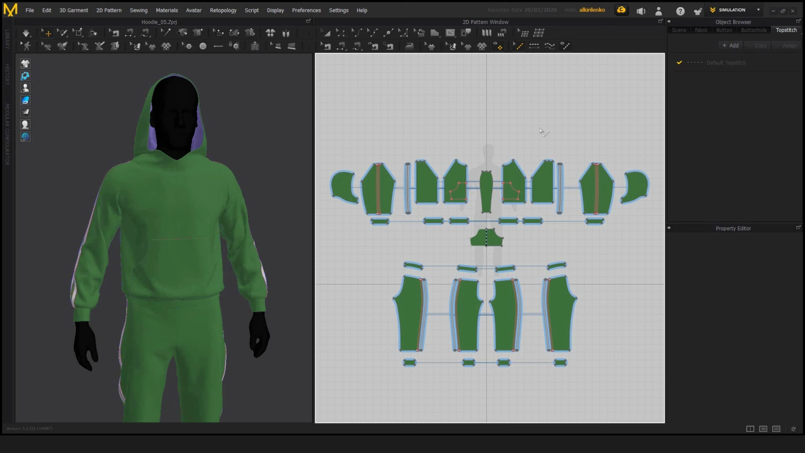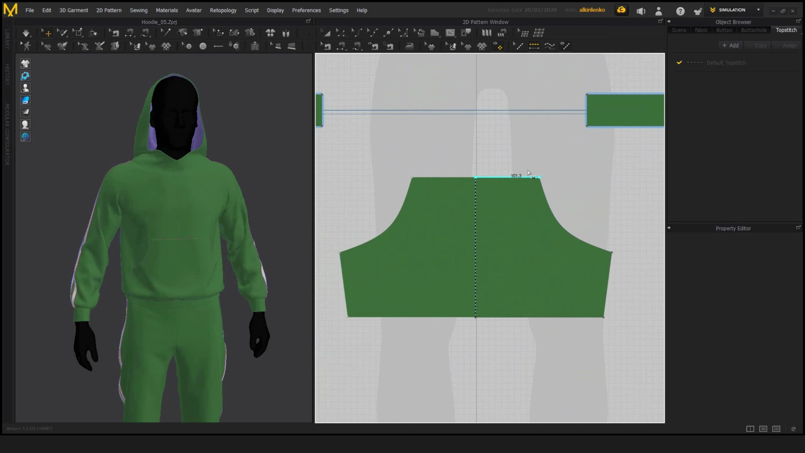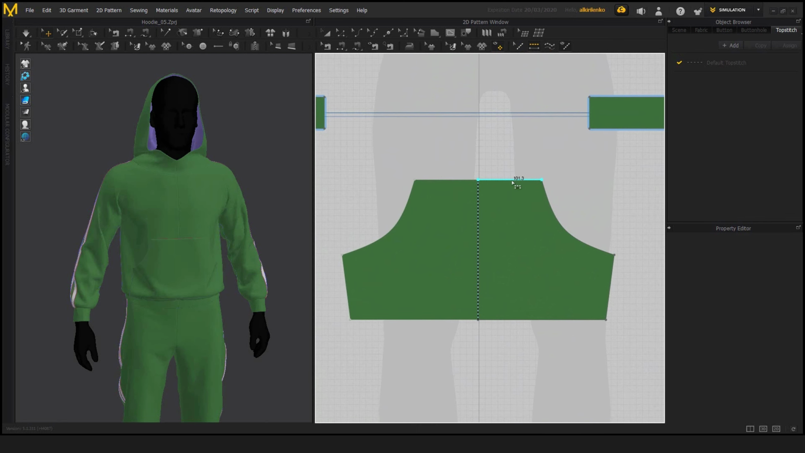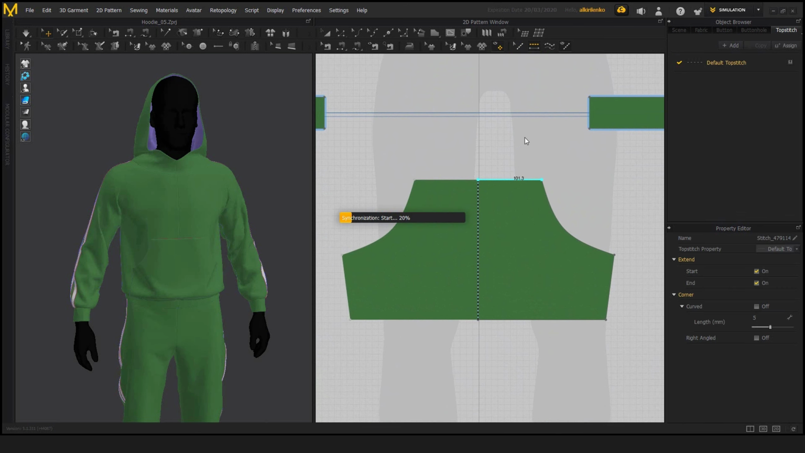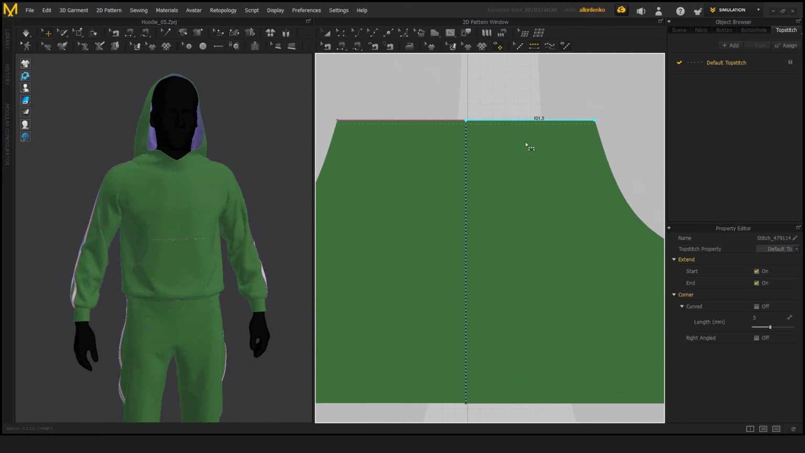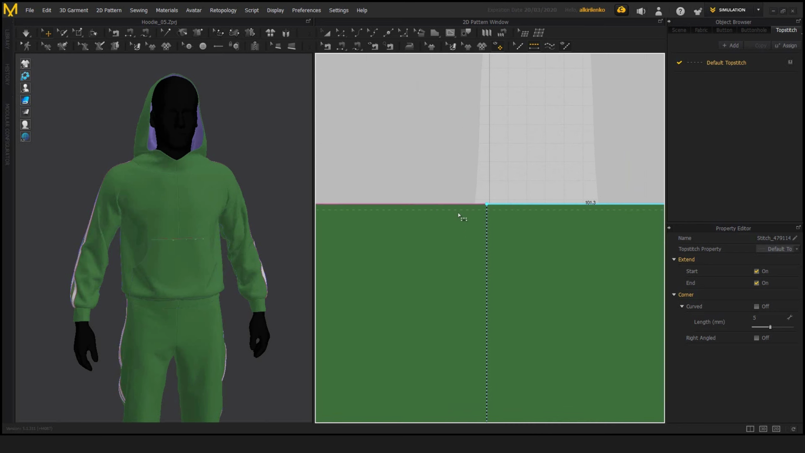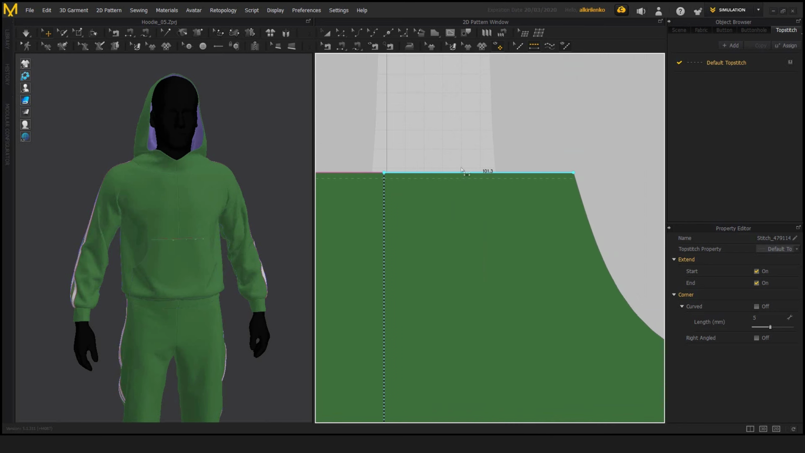So there are a couple of ways in which the stitching can be applied to the garment. The first one is called segment top stitch, and it works on the segments, and it's very simple. We simply click on the segment and the stitching is applied. As you can see, there's now a pink line on the segment, and there's the stitching itself.